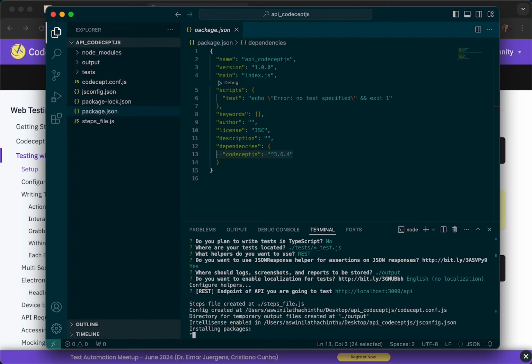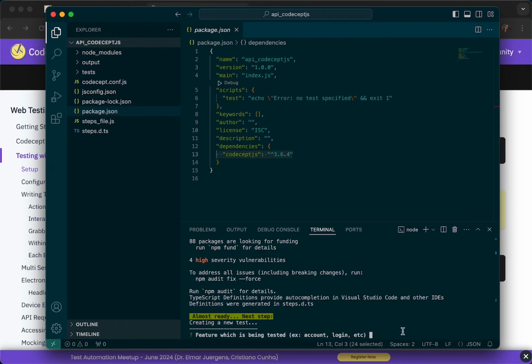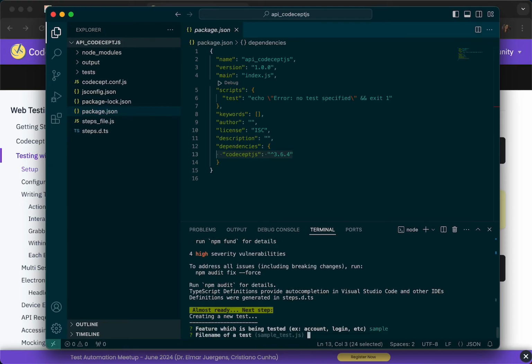Okay, now the step file has been created. Now it is asking which feature file you are going to test. So maybe I can give the name like this.